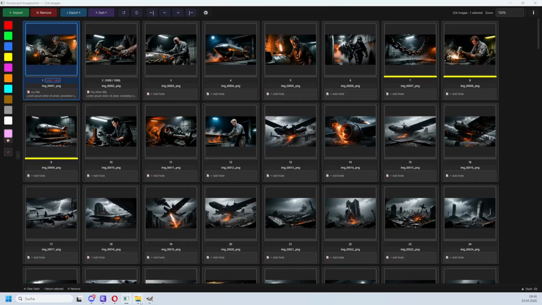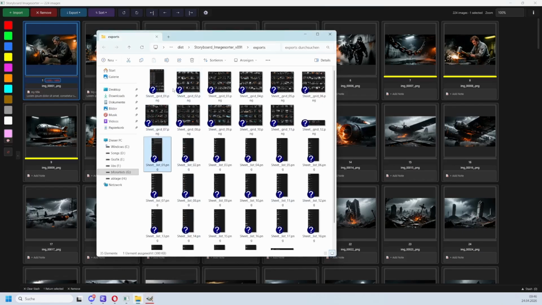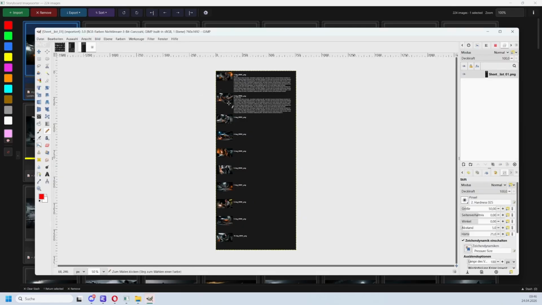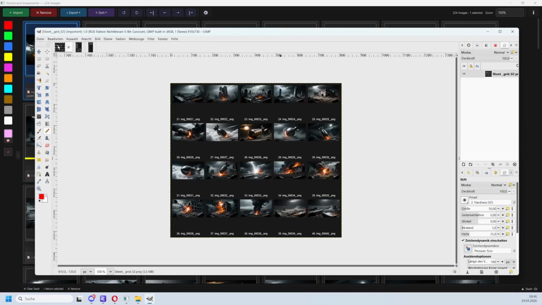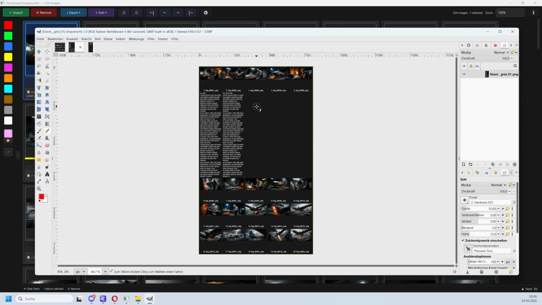So now for the list view. And here we have the images besides the text. This is a text contact sheet, a list contact sheet, and this is a grid contact sheet.